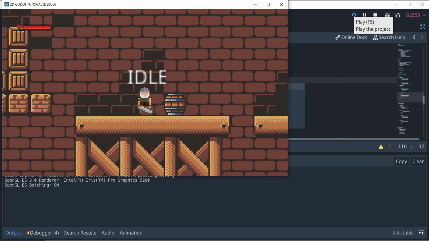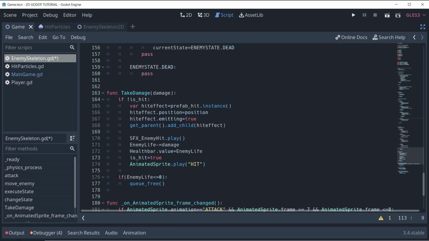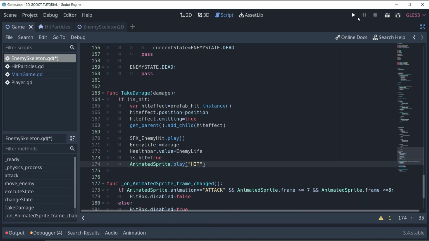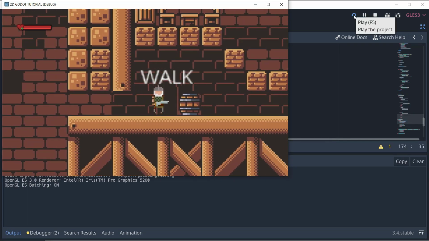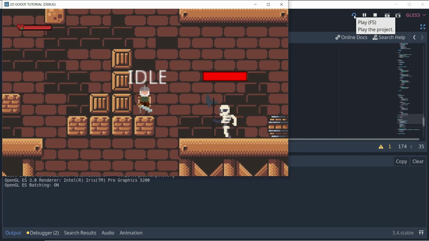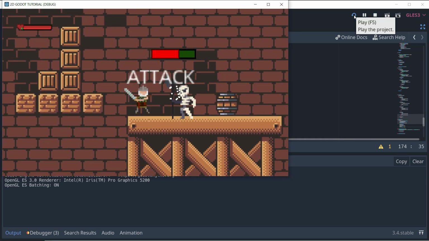Let's double check the code. Okay. In the take damage, we still had the code to check if the life was below 0, and to delete the character. Let's remove it. Let's run the game again. The death animation is being played correctly.